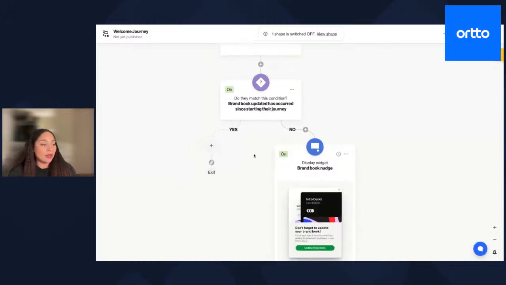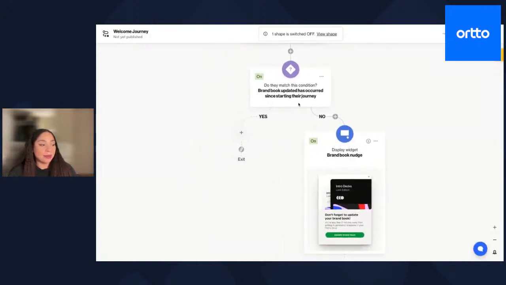Perfect. Now we're going to move on to our yes part. So for people who have updated their brand book, that's fantastic. What we then want to do is take a next step with them.